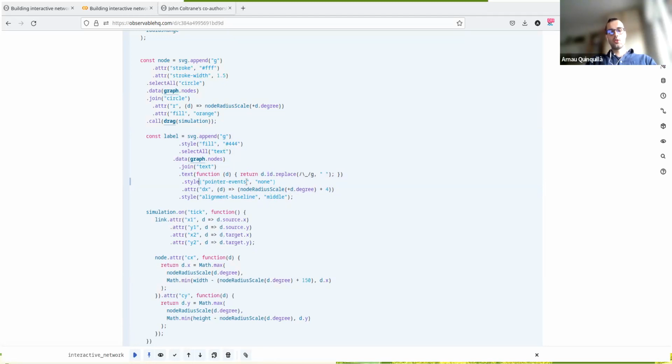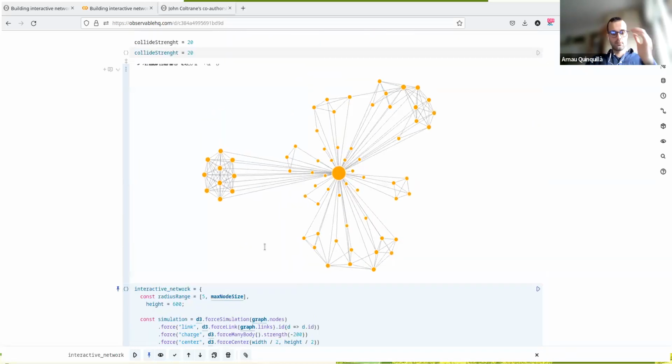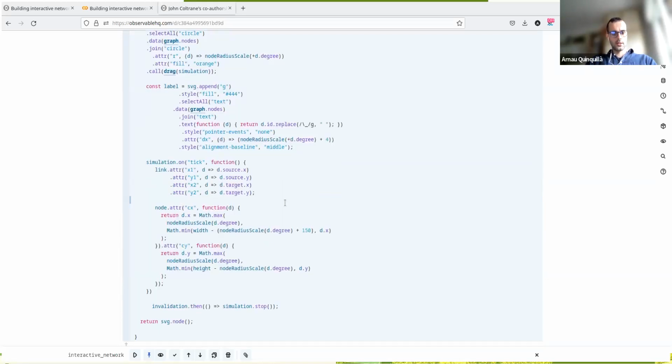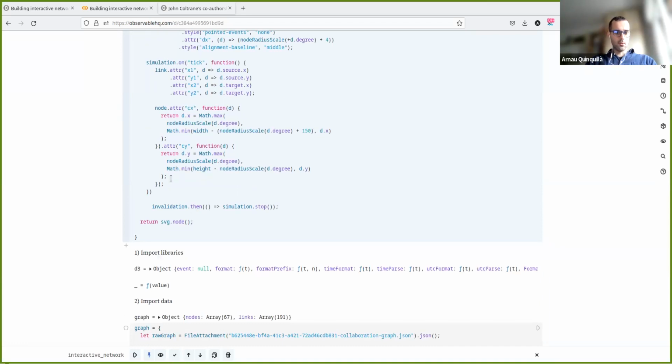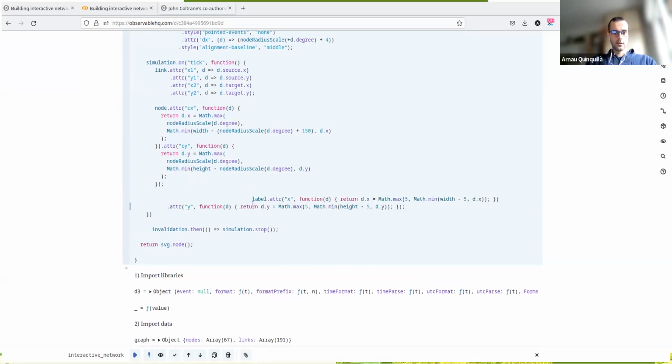Here I'm saying that you cannot interact with the labels. And here I'm shifting the label 4 pixels to the right, so it gives a bit of distance between the node and the label. And with this alignment baseline, I'm aligning the node and the label. I'm just showing you to make it a bit clearer what all of this is about. There's one thing that is missing, which is this one. We need to add the objects to the simulation, otherwise they will not appear.